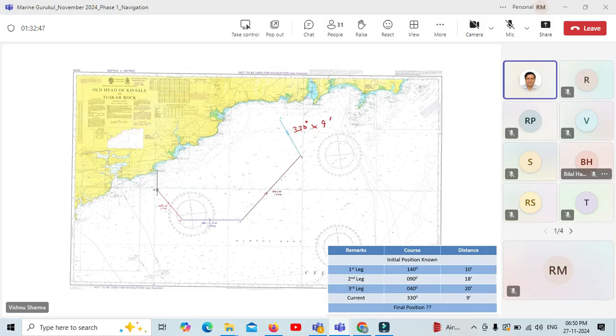Now, guys, in one statement I said, this track is not showing the ship's actual track. Why? Because you have applied the current at the end in one go. Current was being experienced at each stretch. The vessel was experiencing current.